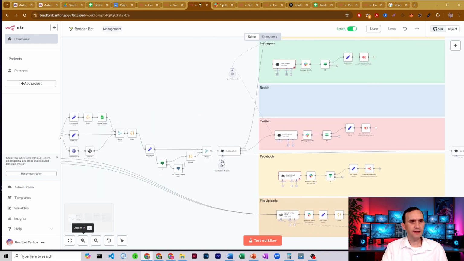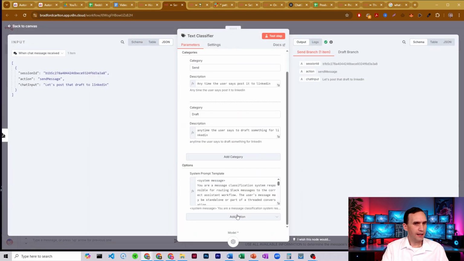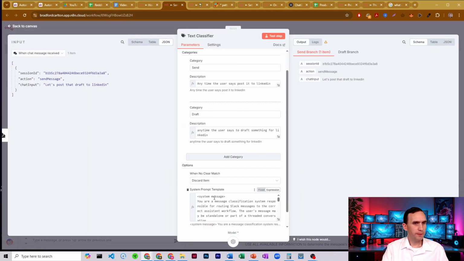And what happens is I send it to a text classifier that makes a determination whether it's supposed to go into one of these buckets. If it does not belong in one of those buckets, I would have something like this add option when no clear match set. And instead of discard, I might have an extra or other branch.